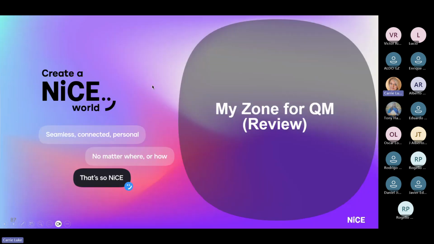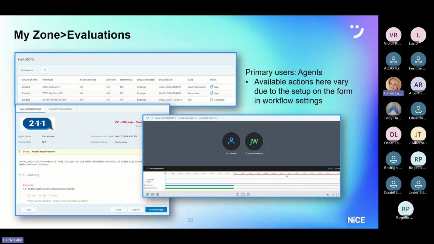All right, so let's hit the parts of MyZone that we did not go over yesterday. MyZone evaluations, this is where your agent's going to receive those graded evaluations that you send to them. They will get a bell notification. When they click on it, it takes them to their MyZone evaluations. So here they can see their evaluation type. Again, standard means it's graded simply by the evaluator.